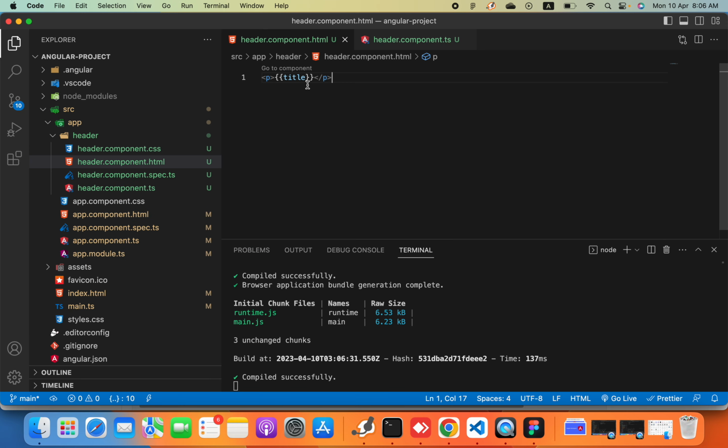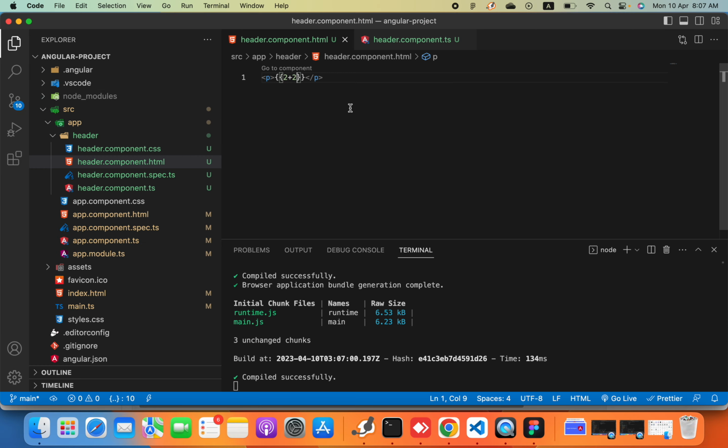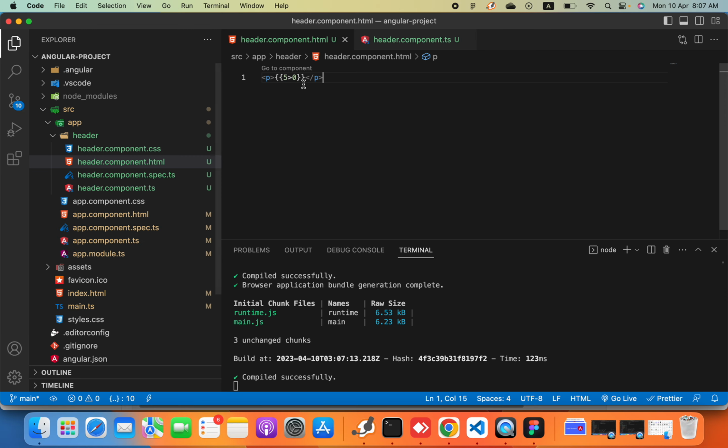So now there are different things you can do with interpolation. You can specify mathematical expressions here and you will get the results here inside the browser. Now you can also say, like if we want to put in here 5 greater than 0 or not, now it will check whether it is false or true. Now here 5 is greater than 0, so it will return true. So as you can see, it's returning true because 5 is greater than 0.